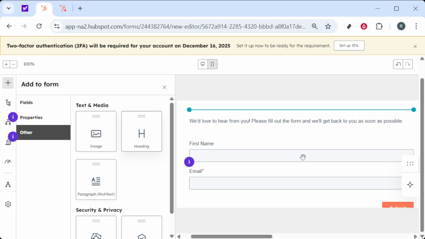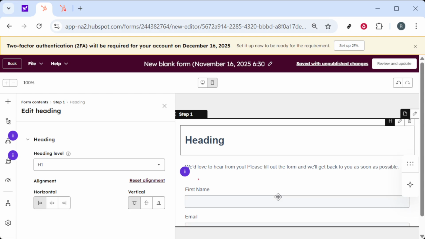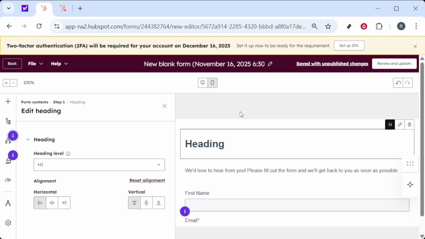When you're happy with the layout and content, review everything for accuracy and consistency. A quick pass for spelling, required fields, and property mappings now saves cleanup later. That's it. You've customized a HubSpot form ready for your next campaign.